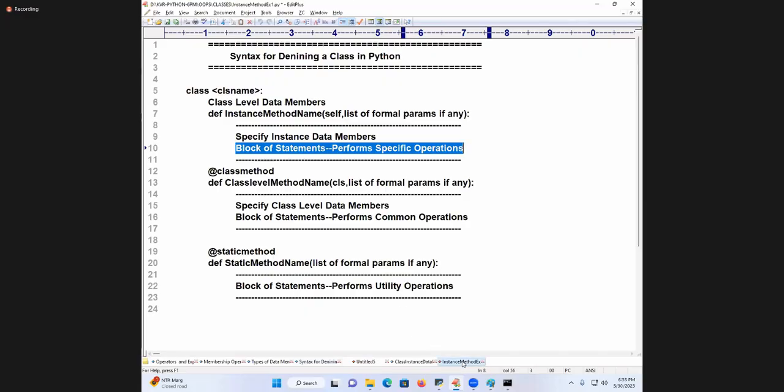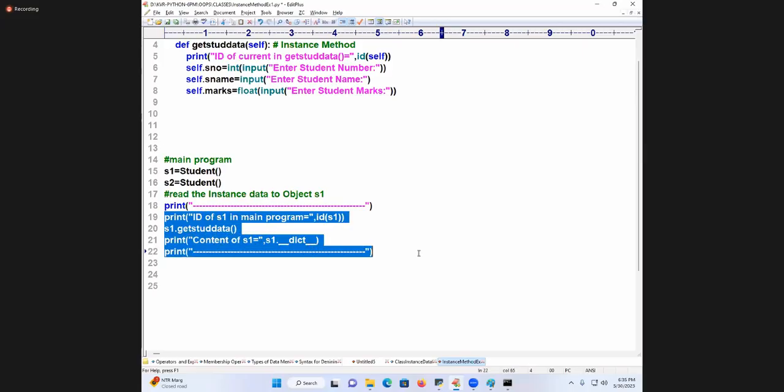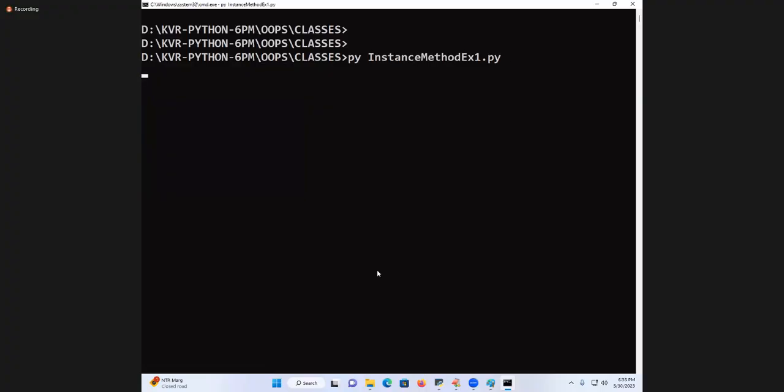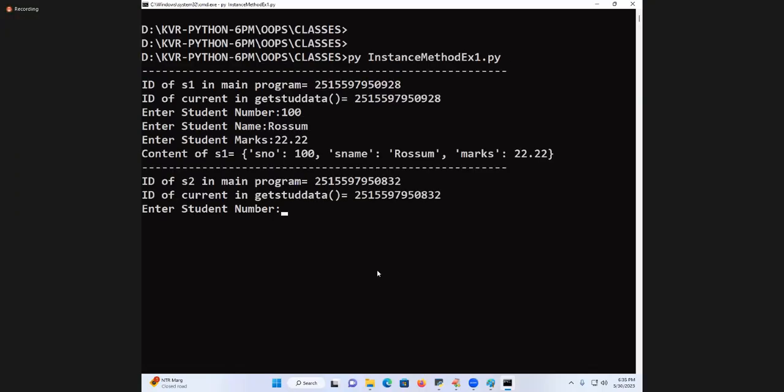Go back to our example. After that, go for the next one. ID of which object do I want to take? S2 in the main program, and S2 dot get data. S2 address is kept in where? Self. Content of S2. Execute the code now. See that, enter 100, Rosam and like this.